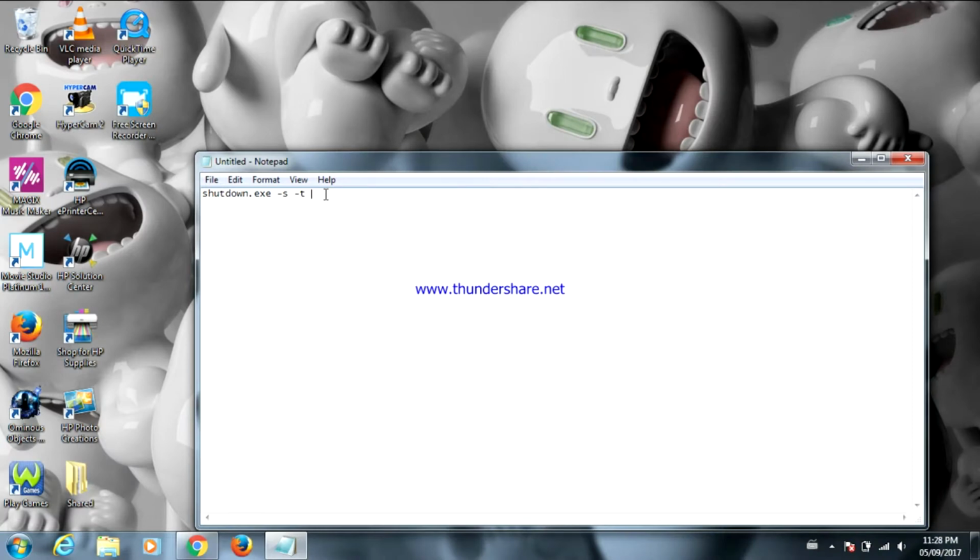Now type the number of seconds. I'm going to set mine to 00. So this is going to make it so that the computer shuts down right away.